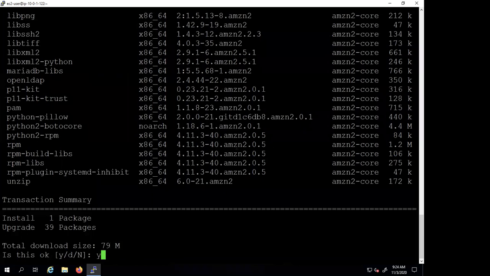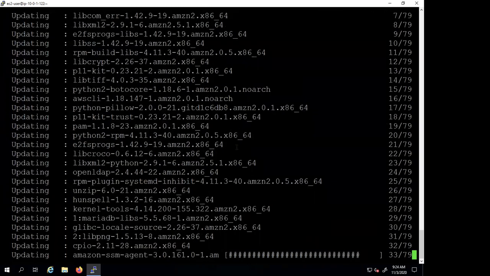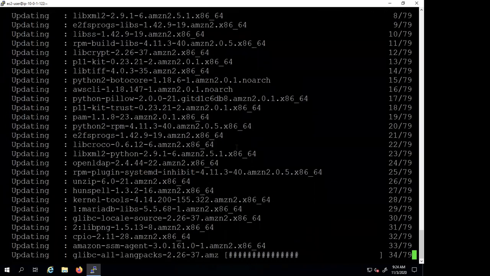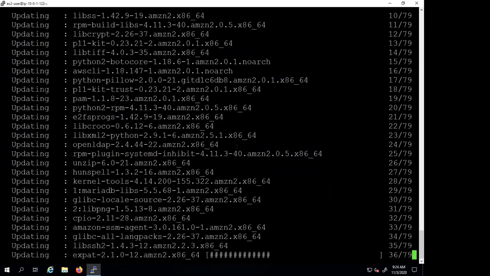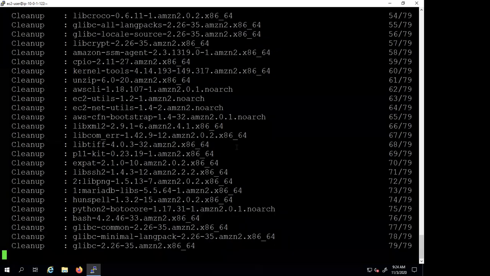Let's give it a minute or two while the EC2 instance gets updated, because it's always good to have the latest patches installed on the EC2 instance, so that any vulnerabilities or security loopholes in the older versions of software can be avoided. So it's always the best practice. The command for that is sudo yum update.